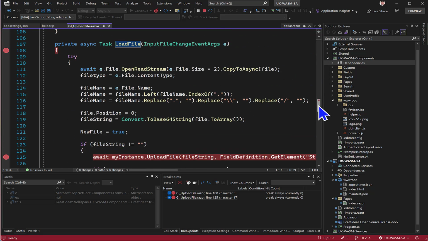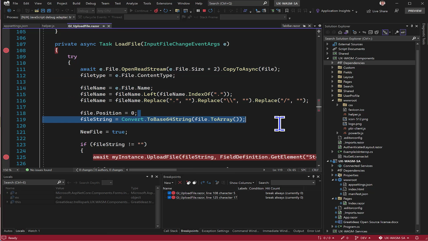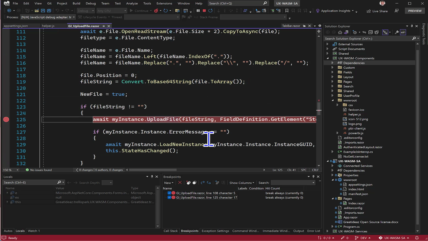And the load file command essentially is going to take the input argument here, and it is going to read the file from the file system, convert the file into a base64 string, and then upload the file to cloud storage. And this upload file is actually making an asynchronous call to our web API, and it is the web API that will actually transfer the file from the client to the Azure cloud storage. So let's see how this works in practice.